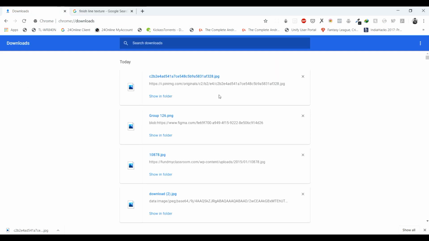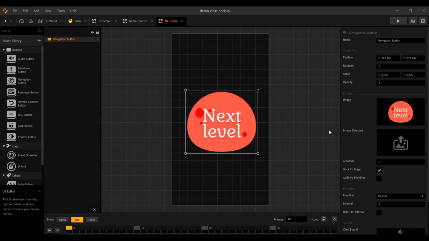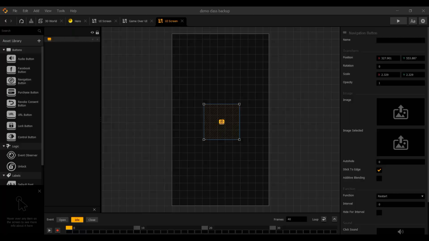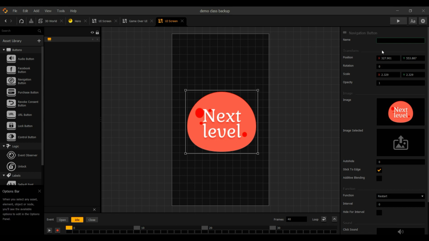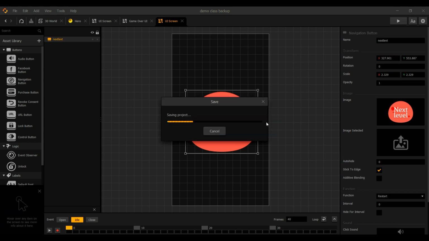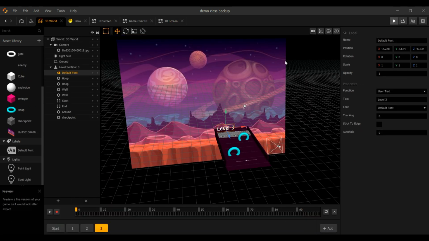This navigation button will restart. I have created a small image for the next level. I will be sharing this image with you guys, so you need not worry. Just drag and drop it here in the image, and you can name this as next level. Now save your project.